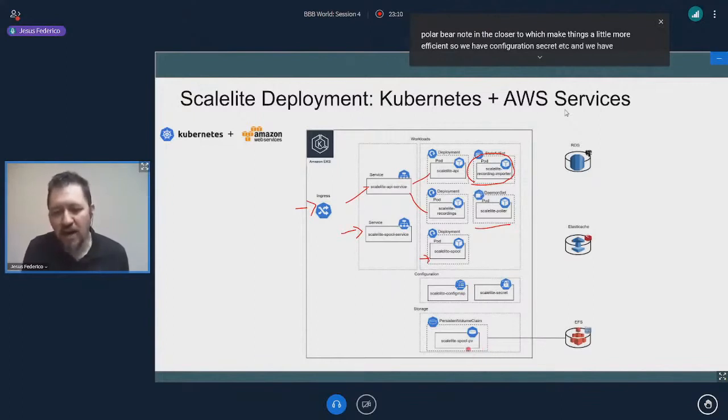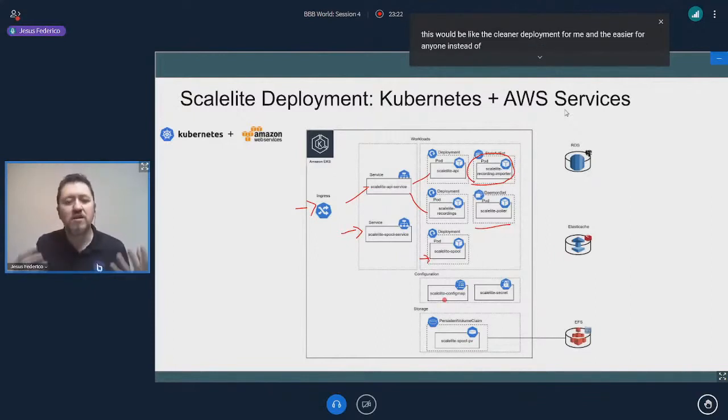And we have a persistent volume claim with the persistent volume tied to an EFS instance. So this will be the cleaner deployment for me, and easier for any administrator, if you have the resources for using Kubernetes. Not everybody has, not everybody can do it through these clouds. But that will be my recommendation.